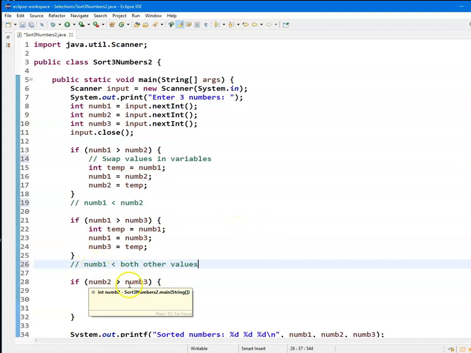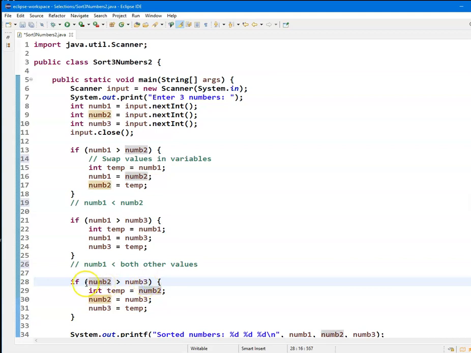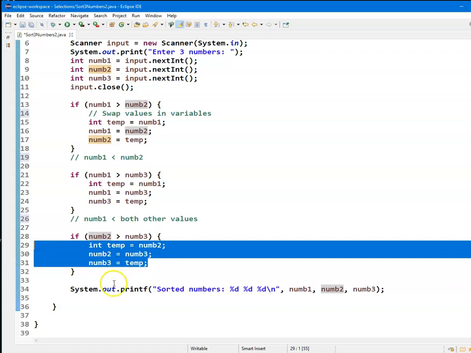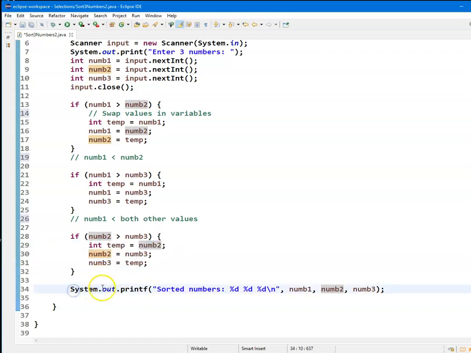But that's not to say that we don't have to do one further test. We found number 1 to be the smallest, but with all these swaps, you don't know which one's the next smallest. So what we need to do is another one of these comparisons. If number 2 is bigger than number 3, then number 2 is in the wrong spot. Swap those things around. I do the swapping of those variables, and now when you get to line 34, it's guaranteed that we're going to output those numbers in nice sorted order.